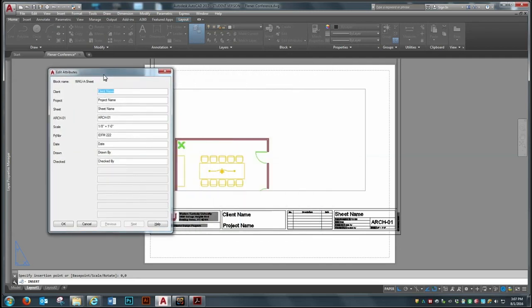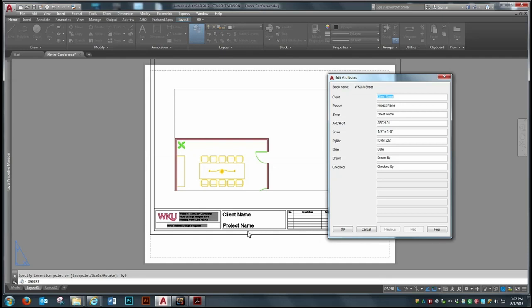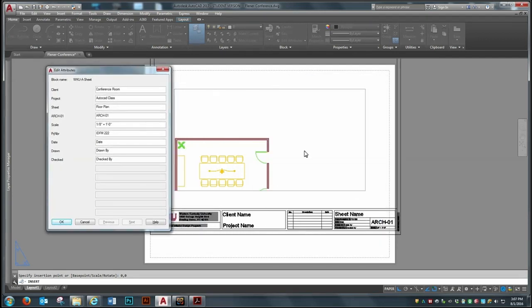And now you will fill out the title block so that it has the information you need. So under client name, we're going to put conference room. Project is AutoCAD class. The sheet name would be the floor plan. It is ARC 1 in the set of construction documents. We're only going to have this one sheet, so we'll have it ARC 1. Right now I don't know what the scale is, so we'll come back to that.